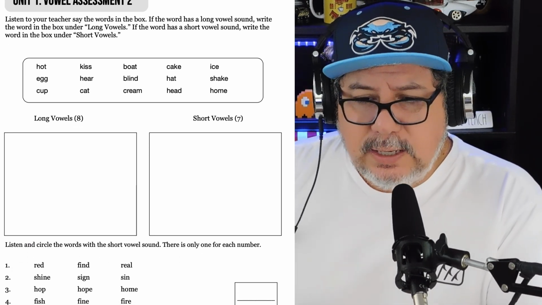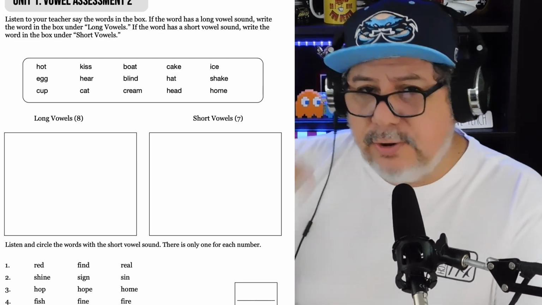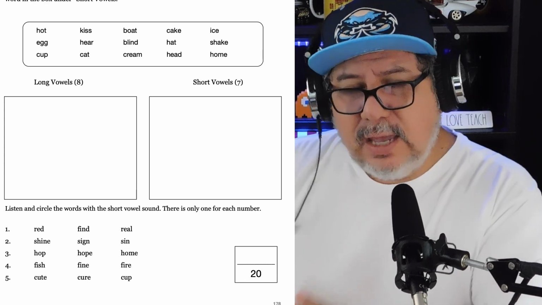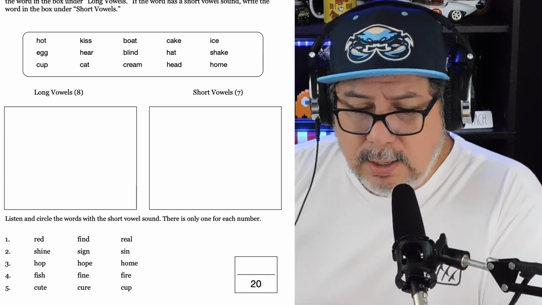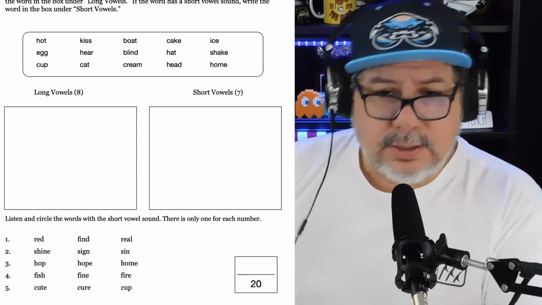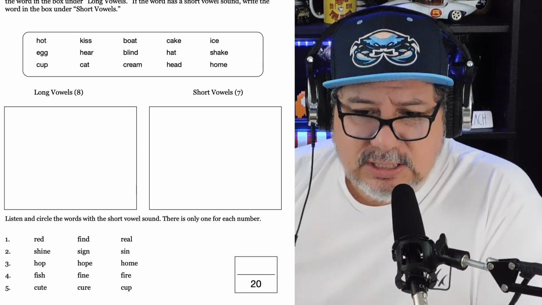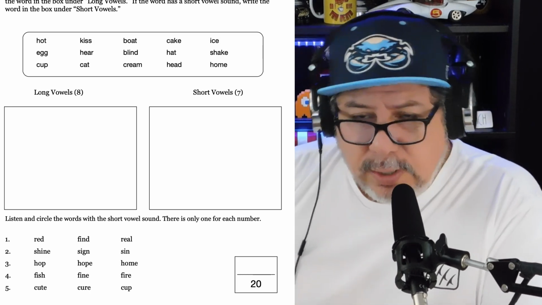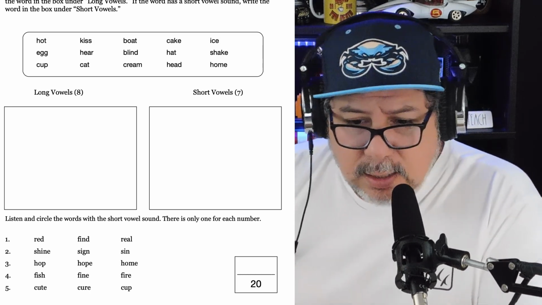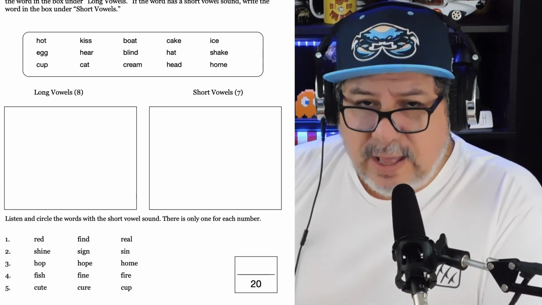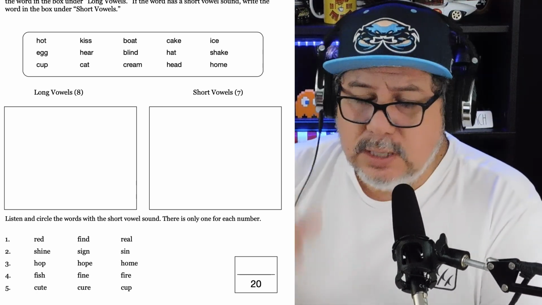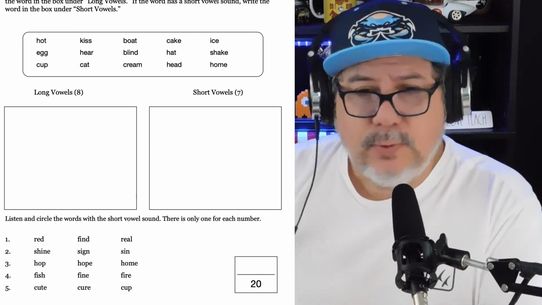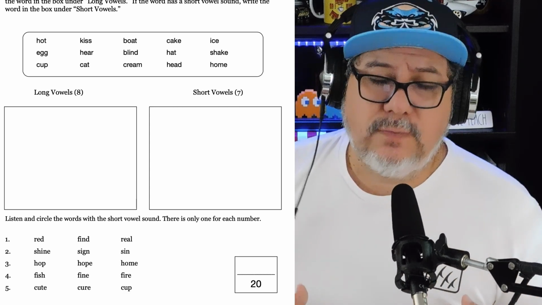The second vowel assessment starts like the first one, where you hear the words and you put them in either the long vowel box or the short vowel box. But then you have a second part, where you give them 3 words. Like the example here in vowel assessment 2: number 1 is read, find, and reel, and the directions say listen and circle the words with the short vowel sound. So 2 of the words are going to have long vowels. One of them is going to have a short vowel, and that's the one you want them to hear the difference of. Reason being, short vowels are more difficult for students.